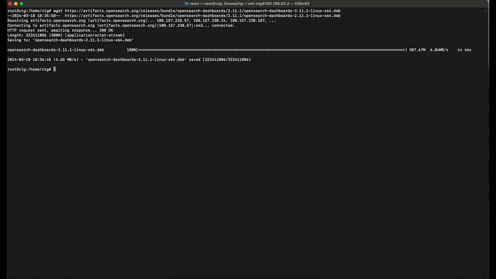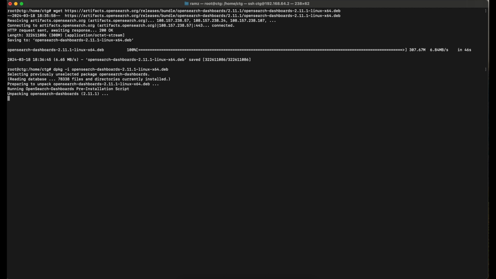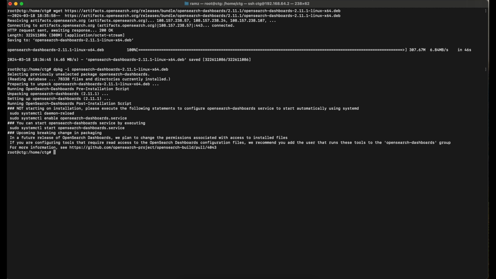We can see it's downloaded, and I'll use the dpkg command which allows us to install the software. The command is dpkg -i followed by the Debian package which we downloaded now. It will unpack and run the script of OpenSearch Dashboards. Let's wait till the script is done. OpenSearch Dashboards is successfully installed.